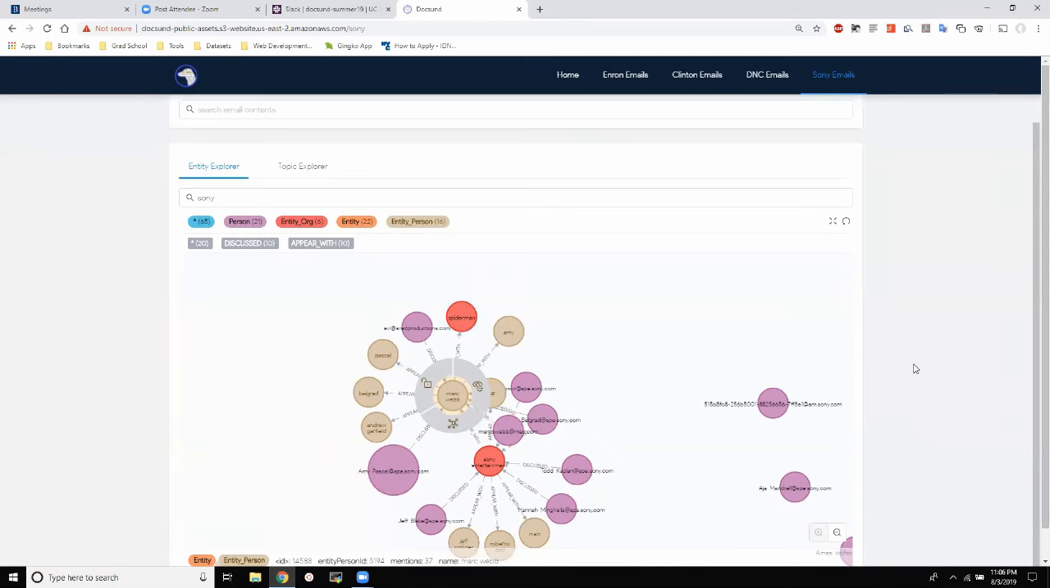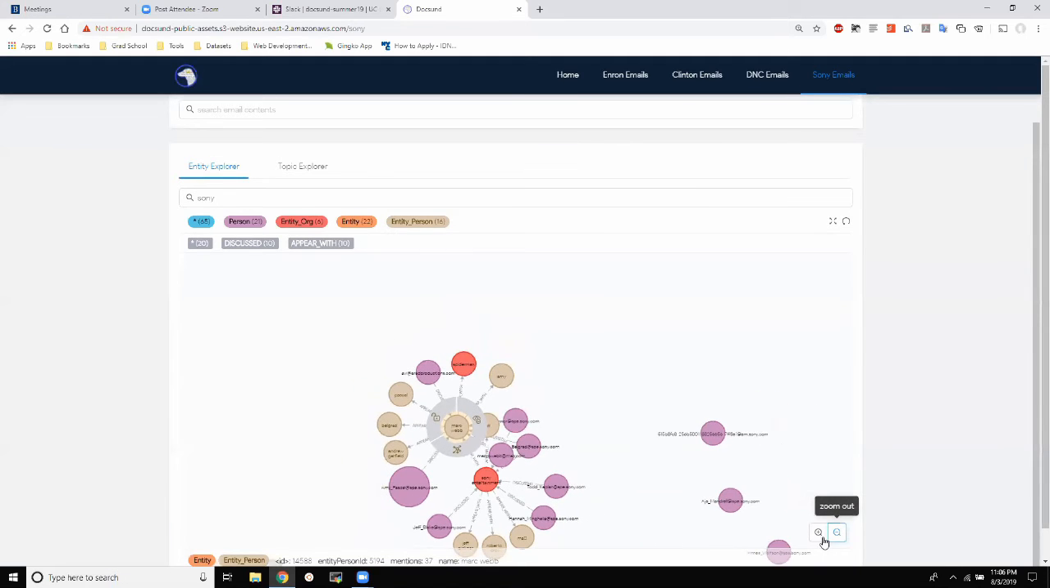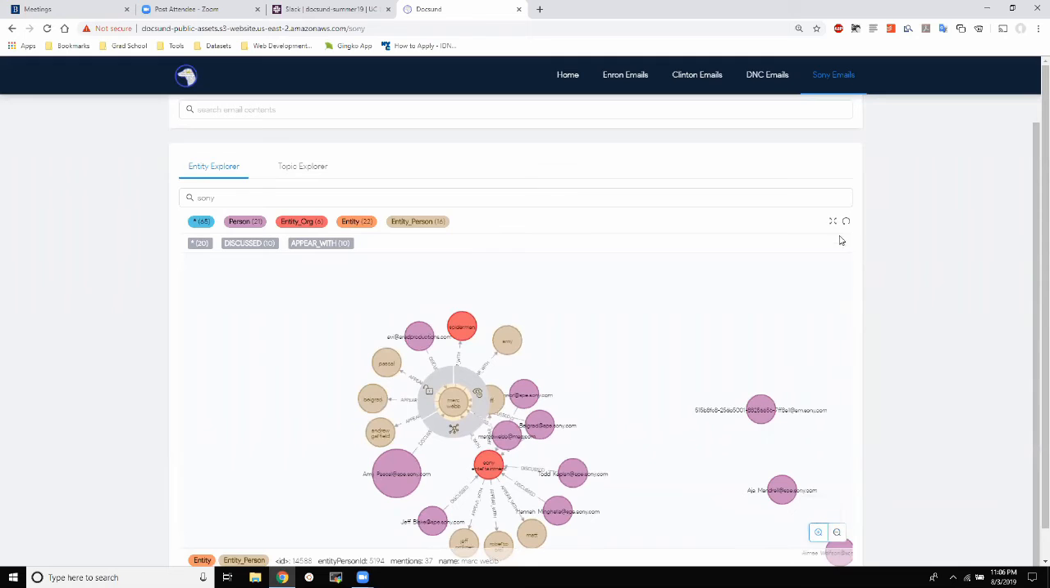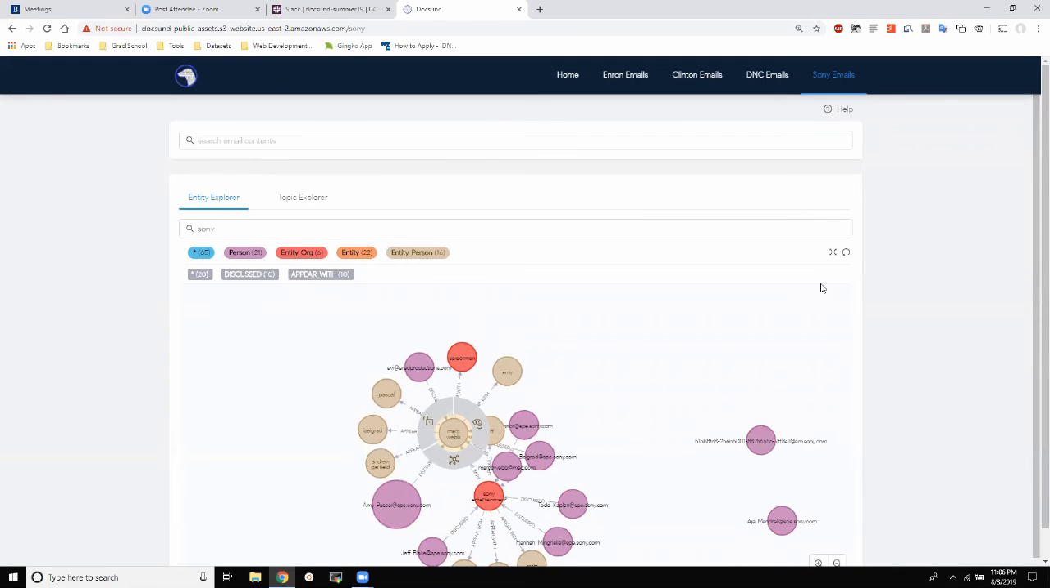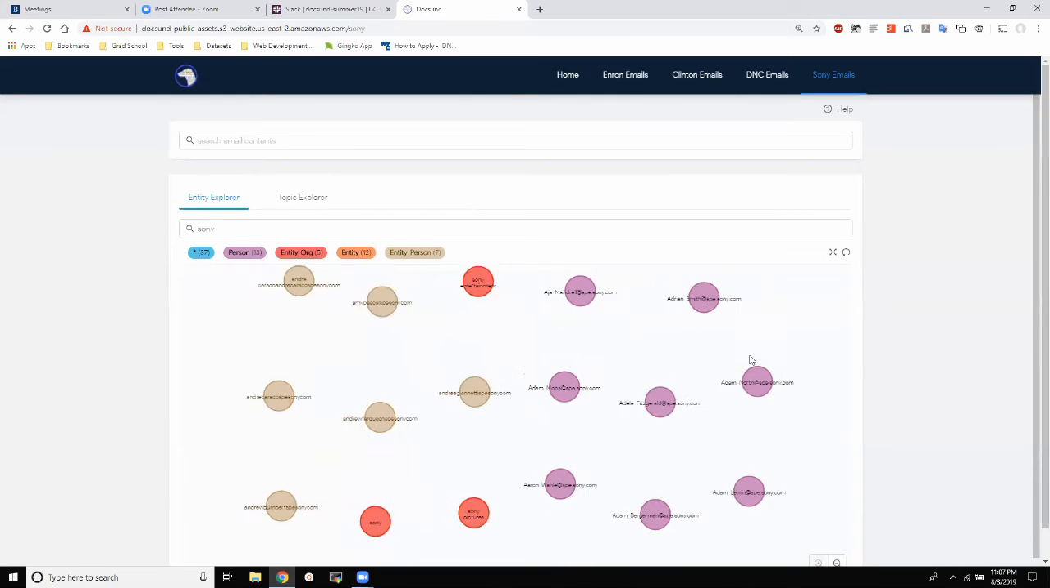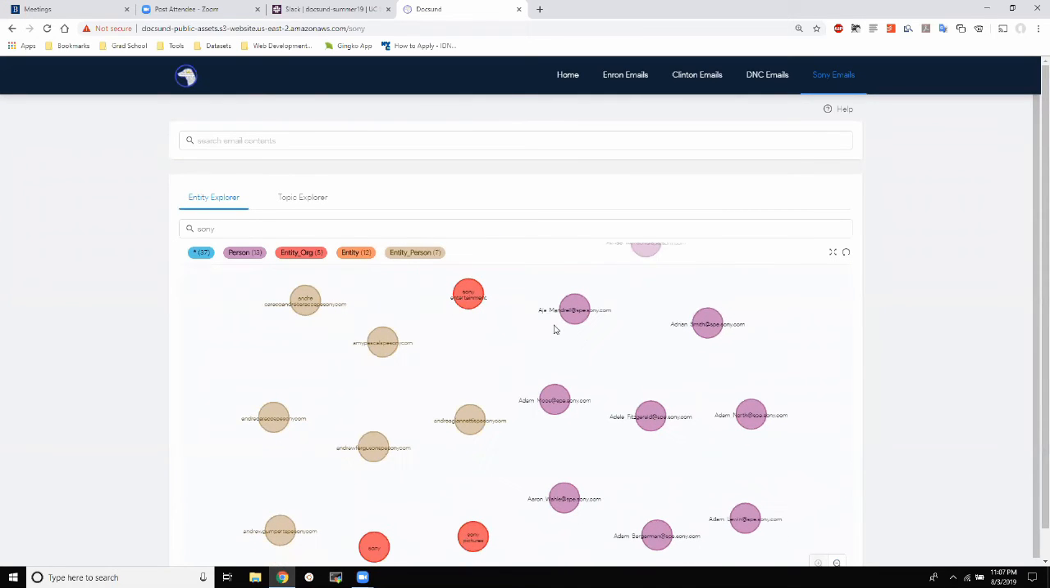Very cool. The Entity Explorer also allows us to zoom out, zoom in, maximize the window, minimize it, as well as reset the Entity Explorer back to our initial search result. That's all. Thanks for watching this demonstration.